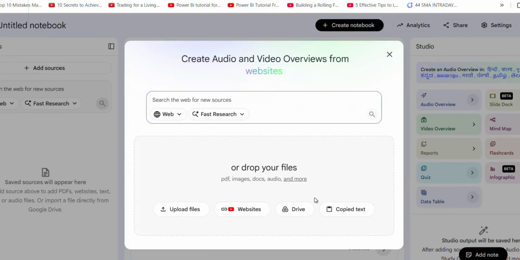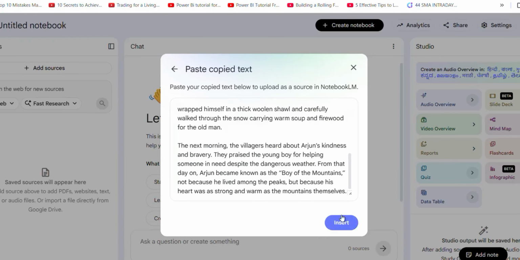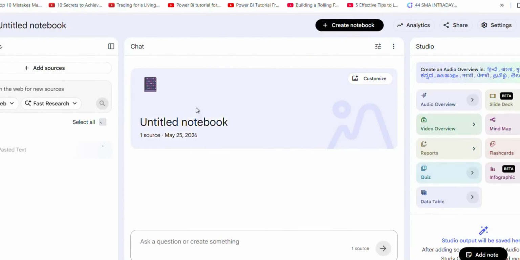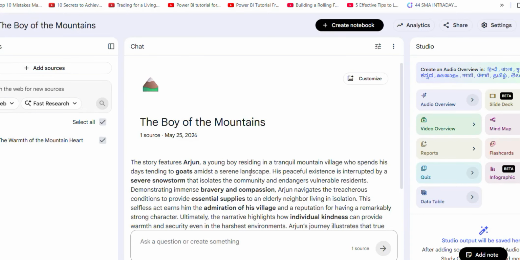In this update, we will see how Google has enhanced the capability of NotebookLM. You have to give text to the notebook and it will generate a beautiful cinematic video. Let's experience this from an example. So I have a story here. I will just paste it here and press insert. So here the story has been taken as a source.